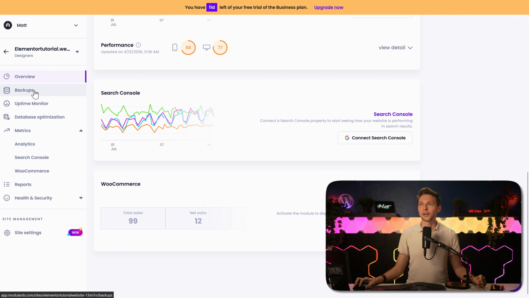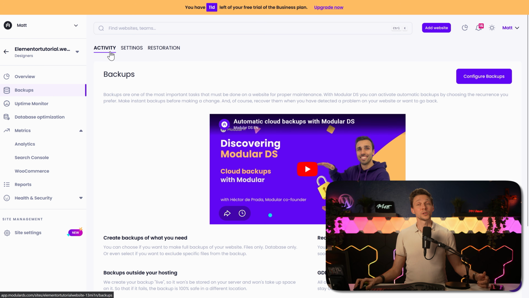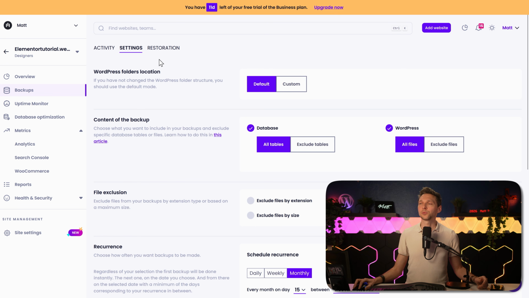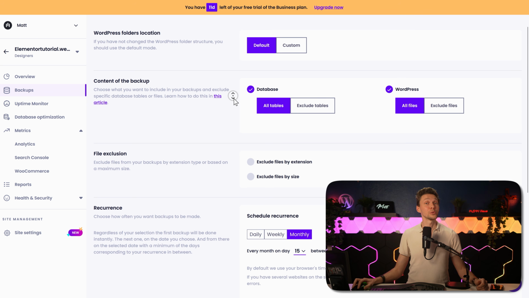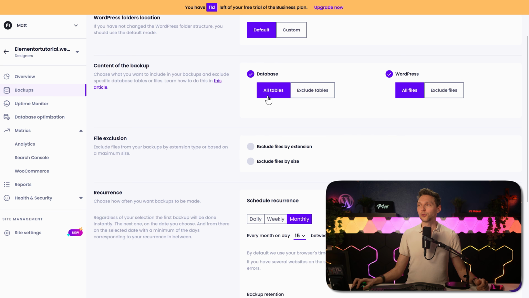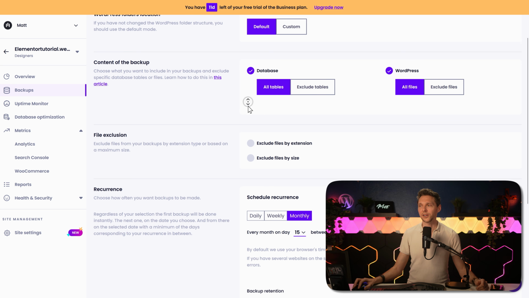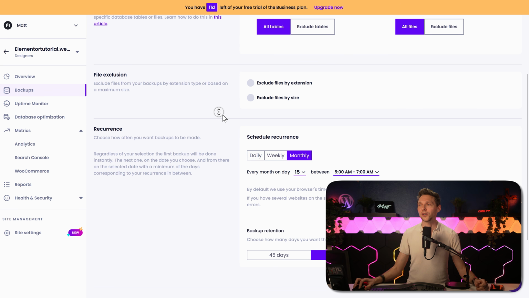Let's go first to backups over there. Then we have 3 tabs: activity, settings, and restoration. I hope you never have to use the restoration, but better to have it than not have it after all. If we click on configure backups, we go to settings. If your WordPress folder's location is just default, keep this option on default. Then we have the content of the backup. What do you want to include in your backups? Of course, you want to have all tables, and I think you want to have all WordPress files. Then you can exclude files.